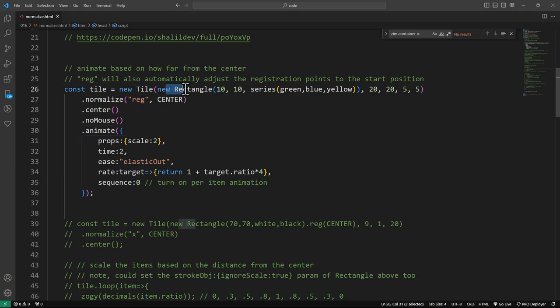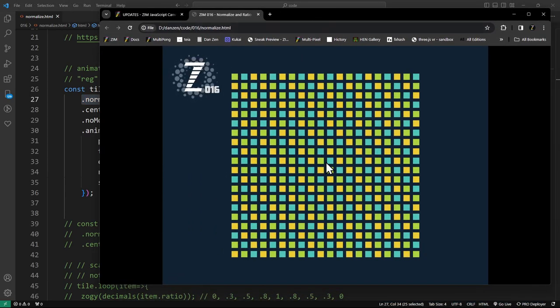All right, so here we are. There's our tile. It looks roughly the same as it did before. We're normalizing based on the registration point. One trick: when we normalize based on the registration point, it actually changes the registration points of all of the items. Instead of the registration point of this item being in the center, if that's how we started it, or top left corner if we didn't, instead of each one having its own registration point, they get moved to the center of the tile. So now the registration point of this is at the center, of this is at the center, of any of these is at the center.